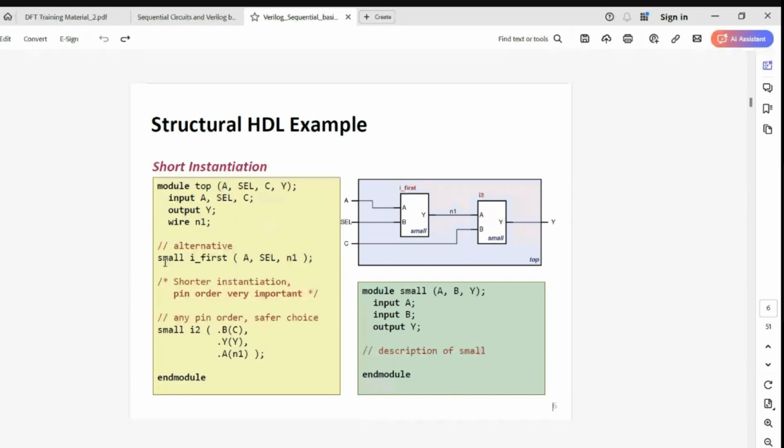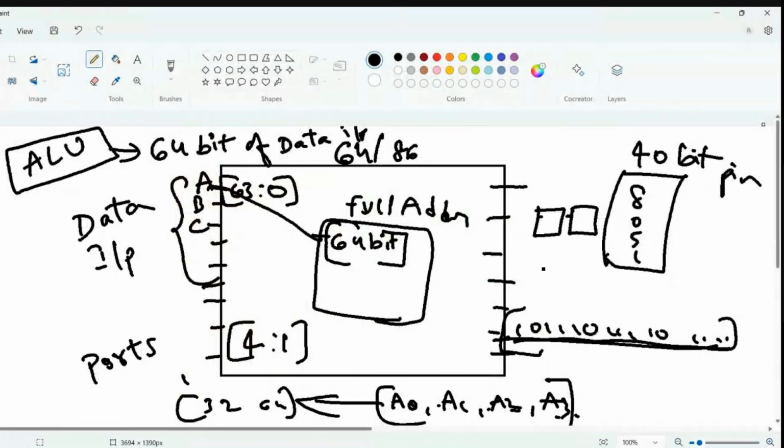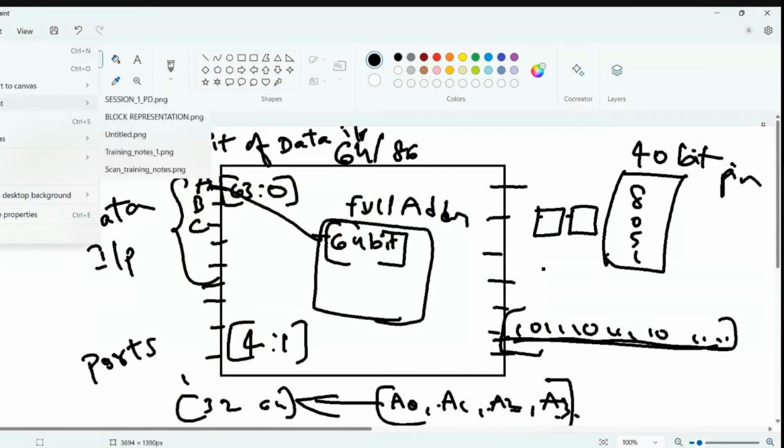Now this is the original module of this particular gate. This can be instantiated multiple times in the names of I first, I2, I3, I4, I5. As many times as you can instantiate. That is called instantiation. So this is the original module. Let's not confuse too much on instantiation.